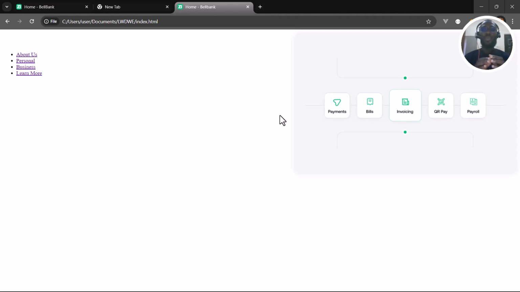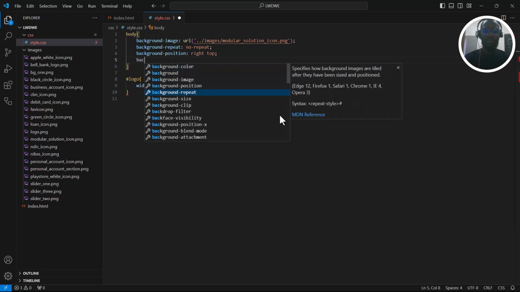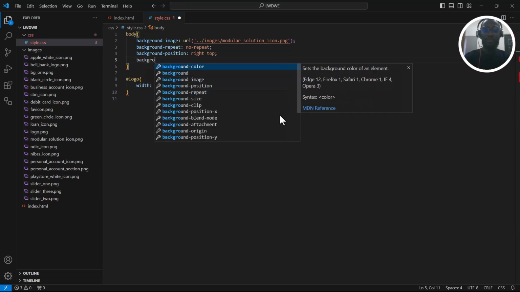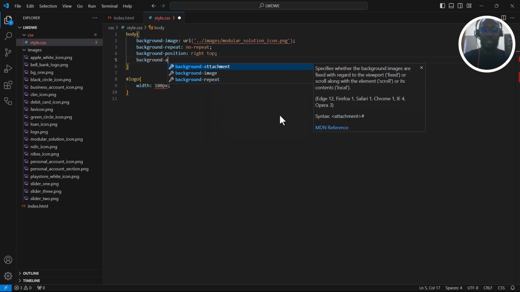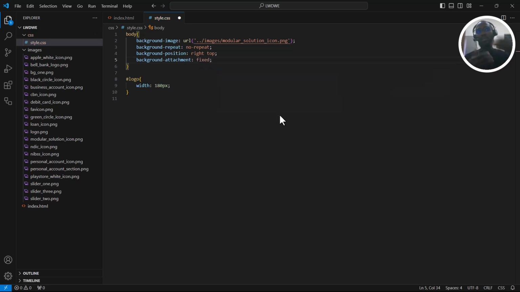Okay, so the next one is the background-attachment. Maybe the page is long, and you don't want the background to be moving as you are scrolling down. You want it to be fixed. The attachment has many values. Let's say background-attachment: fixed. As you're scrolling, you let the image be fixed on the background. That's the background-attachment.